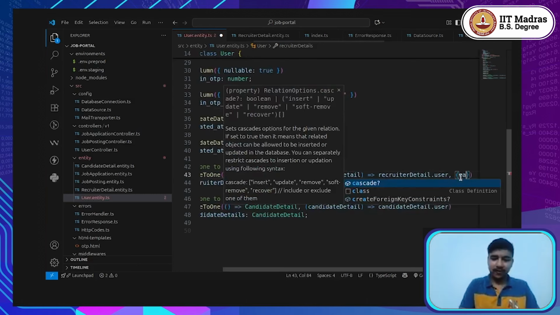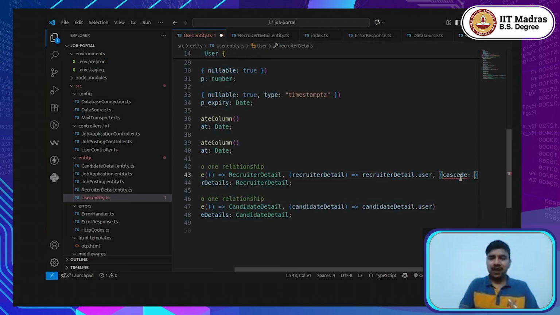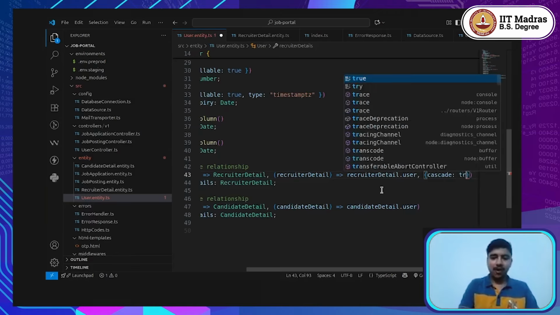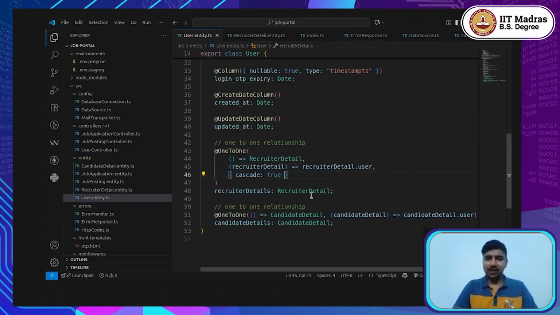And here we could specify cascade. We could specify a number of options individually if you want to perform, let's say, insert, update. But for now, I would say all, and I would simply say cascade true.